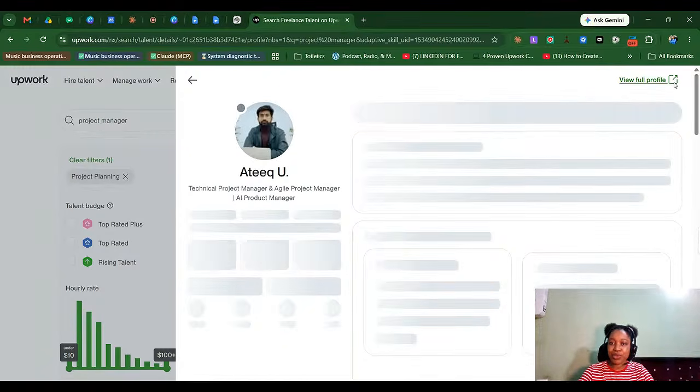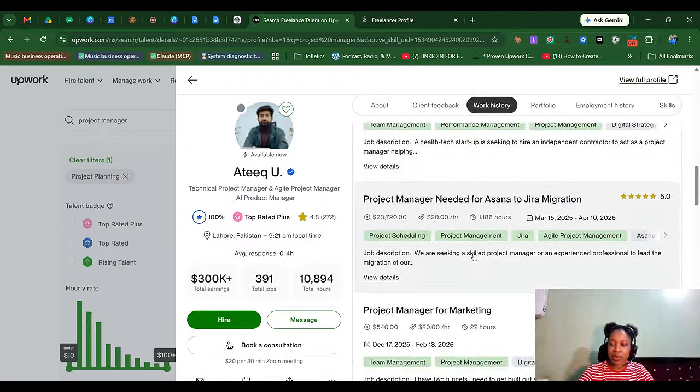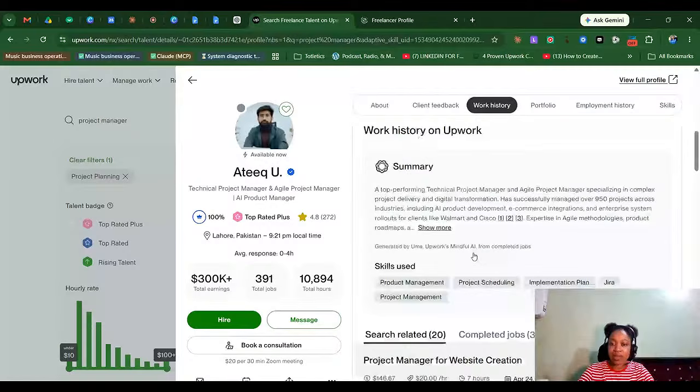Let me view full profile. Please, network, you have to be faster. I don't have time for all these ones. Okay, this is good.